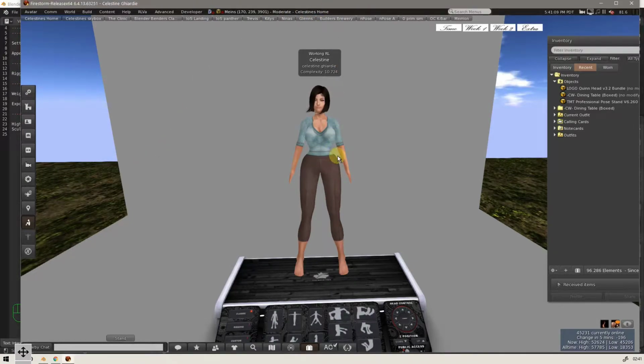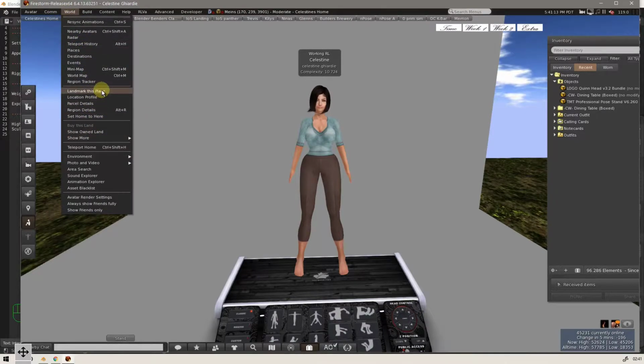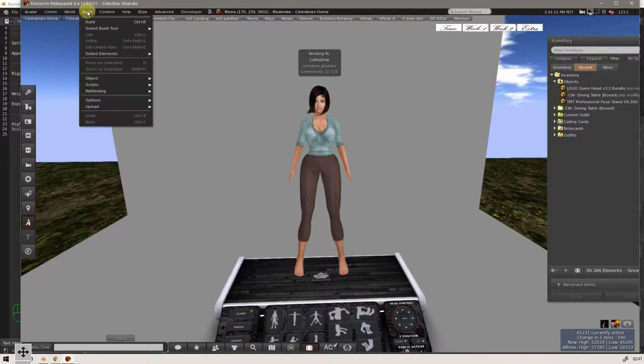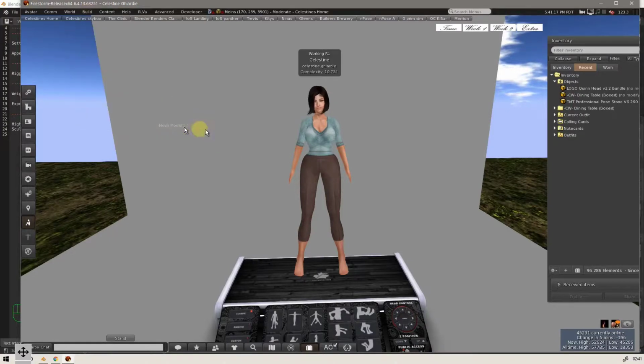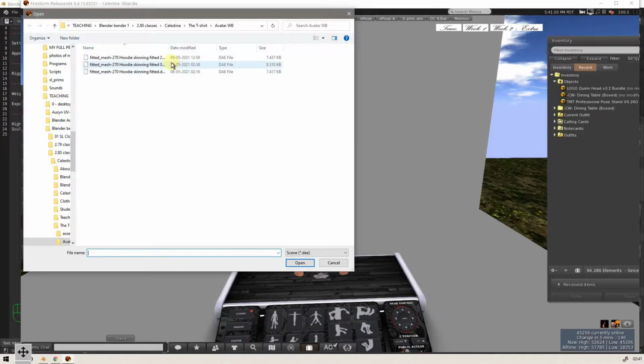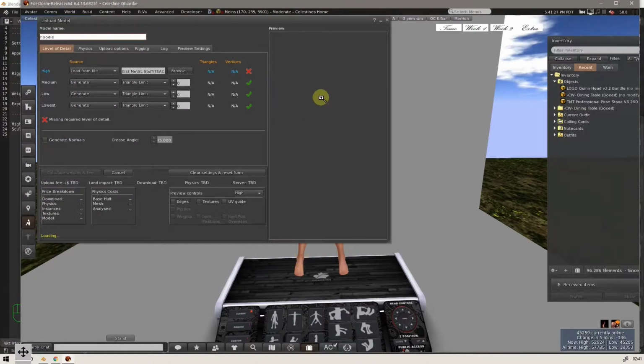Okay, so we are in Second Life now, and we need to upload our mesh. So build, upload mesh model. I saved it as O3, right? Open. This will take a while because it's so dense. So wait for it till it shows up here.